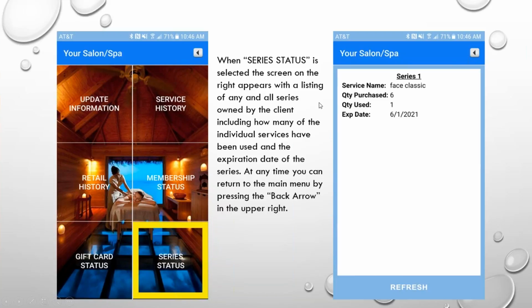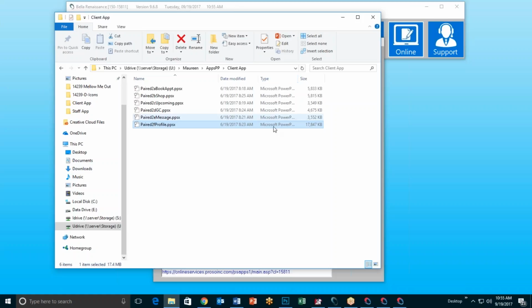And at any time, they can use this button to go back to the main screen of the app. So all of those things are available to your customers, as well as other features that we haven't talked about.